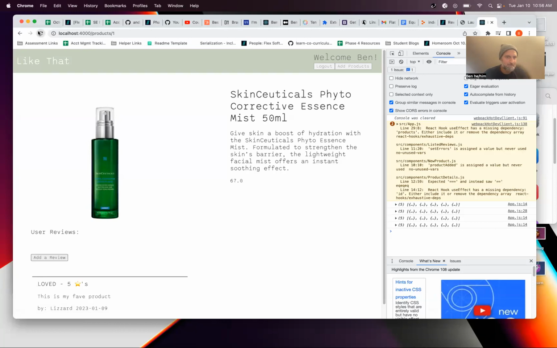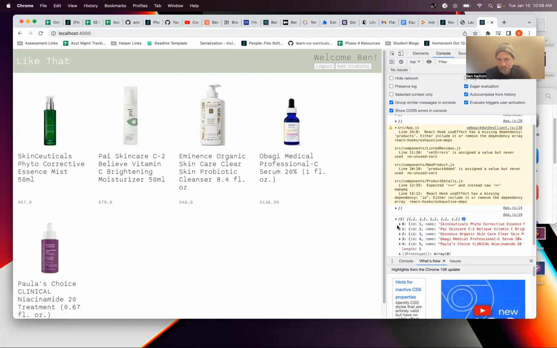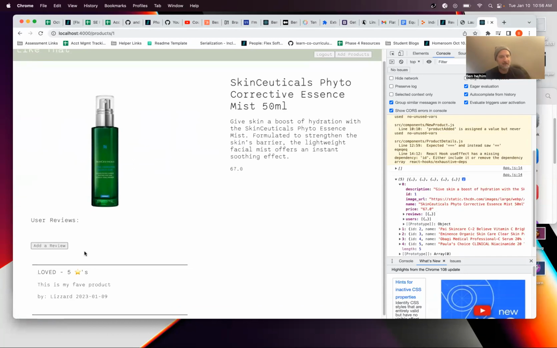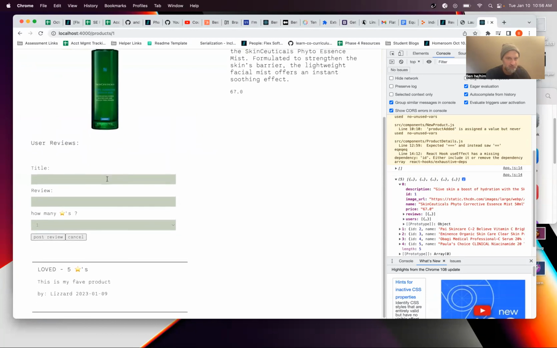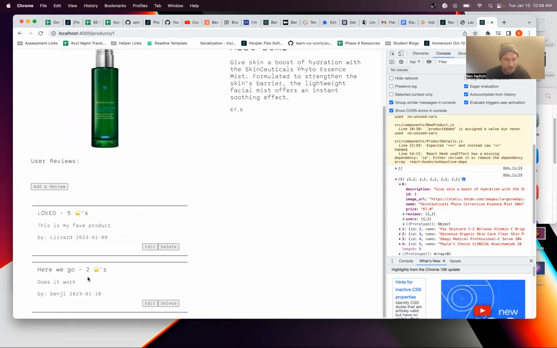Okay, here we go. Back to this surface level. We look at this. This only has one review. Perfect. Okay, add a review. Here we go. Does it work? And we're changing the stars to 2. Post the review. We know it works here.